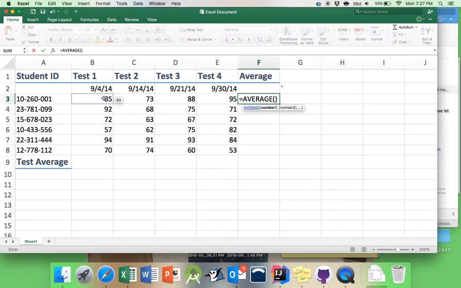Then I'm going to highlight the cells. Notice it says equals average B3 to E3. That means it's going to take the cells from column B, row 3, through column E, row 3, and find the average. That is called using cell reference, because it's using the address of the cell. Then I'm going to hit enter.